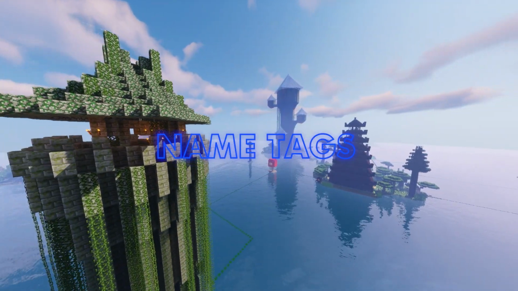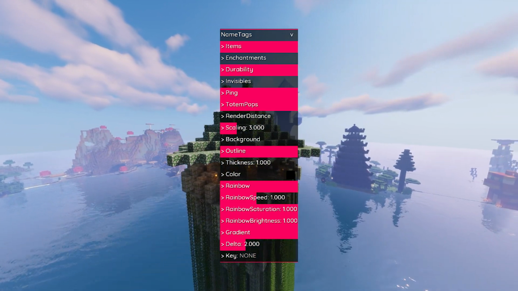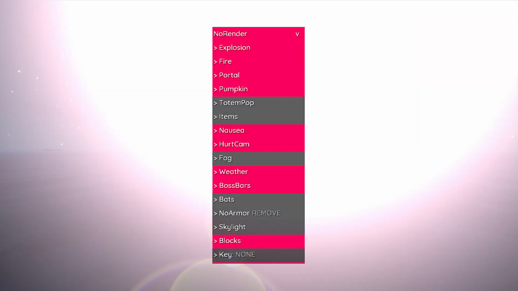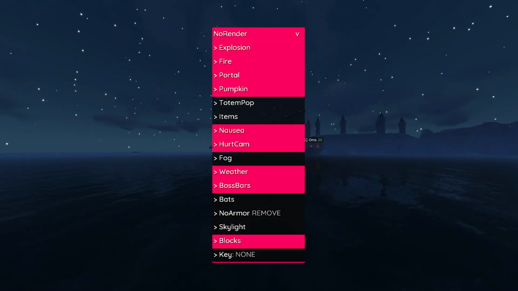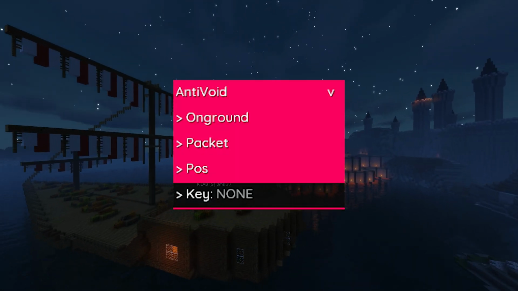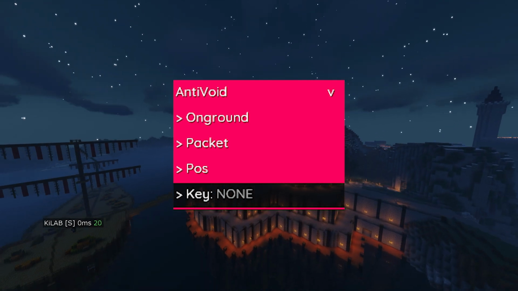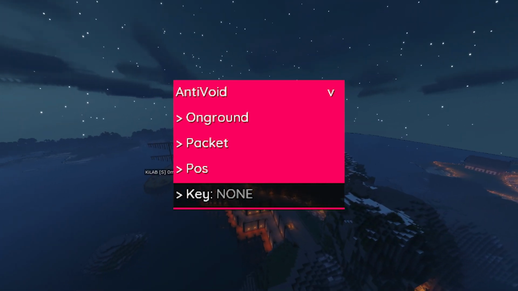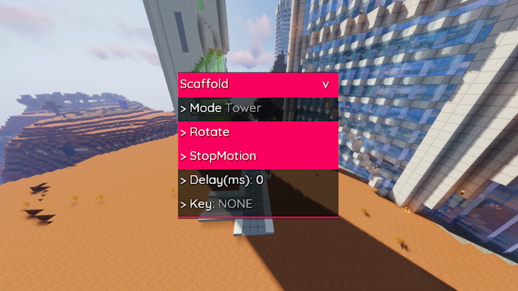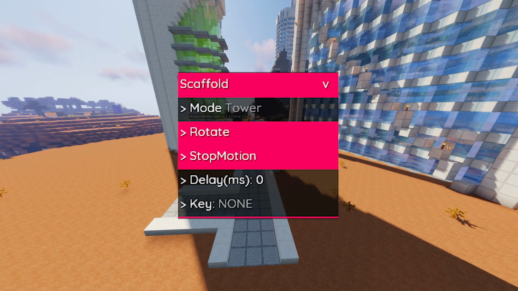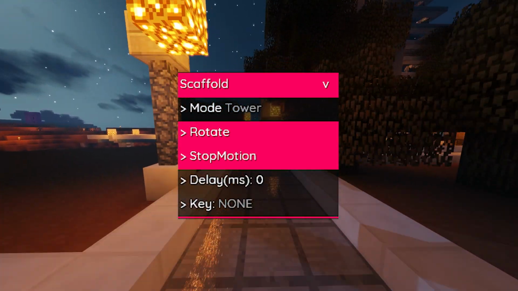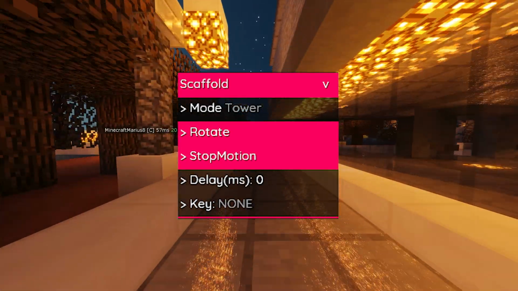Name tags. I really like this module, but I found it to be a little buggy when used on a fake player. No render. Abyss offers its users a very customizable and easy to use no render module. Anti-void. This module stops you from falling into the void. This is very useful on servers like 2B2T, where random pieces of the nether floor are missing. Scaffold. I found the Abyss Scaffold module to be not only fast but very reliable. Some other clients push you off the side when scaffolding, but I did not have this issue with Abyss.